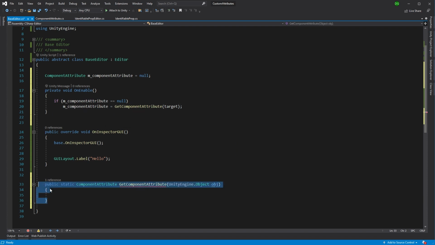Now, the reason I've made this static is because maybe not all of your editors want to derive from the base editor. Let's say you've got a package from somebody else, and that package has its own editors and does lots of things, but you still want to use your component attribute and you've derived off their editor. Well, because I've made this static, you can use this function elsewhere to get that component attribute without having to copy and paste this code over. So there's a little tip for you.